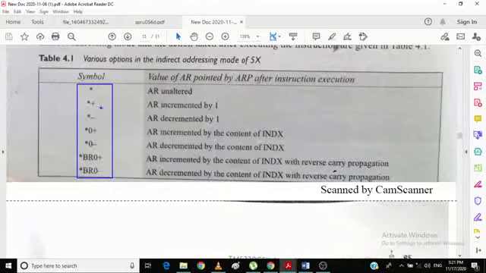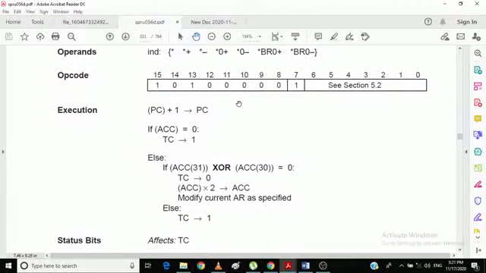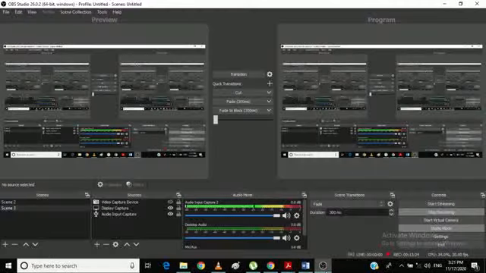Now, if any one of these symbols is used as a part of the instruction, then one of the operations is performed on the auxiliary register. Now let us come back to our explanation. So here we have star plus, star minus, star 0 plus, and so on. So this is the NORM instruction. The NORM instruction's main intention is to normalize the signed number which is stored in the accumulator.